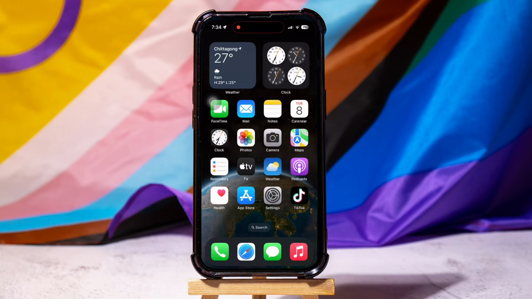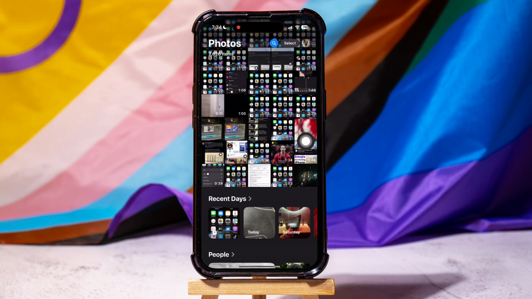How to select a frame from live photo on iPhone. To get started, first of all go ahead and open up the Photos application on your phone.